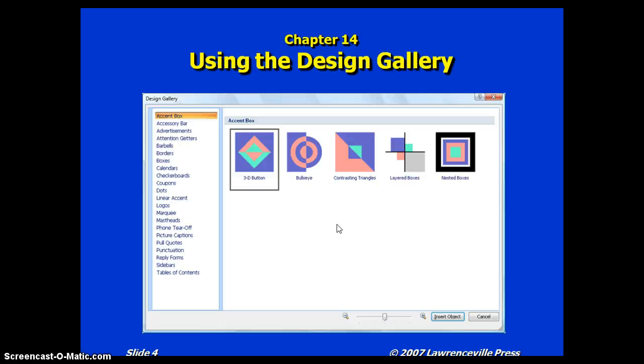This part is something we did not check out yet. This is the design gallery, and if you flip to page 568 in your textbook, they talk about it there. This is where you can find some different graphics, logos, calendars. There's this gallery, and you can see over on the left hand side that you have different options that you could click on for that.